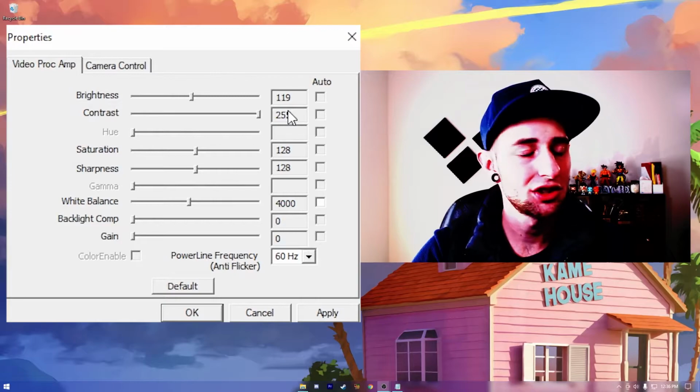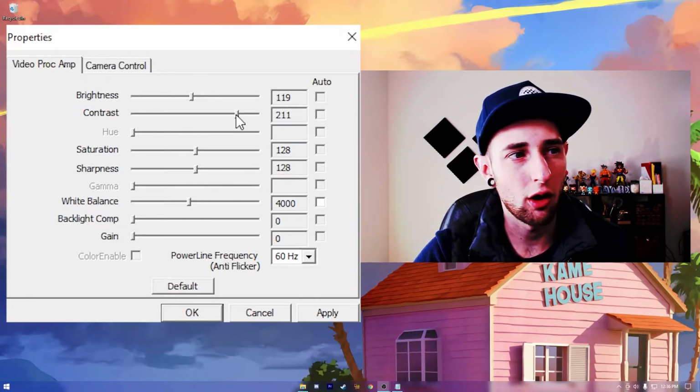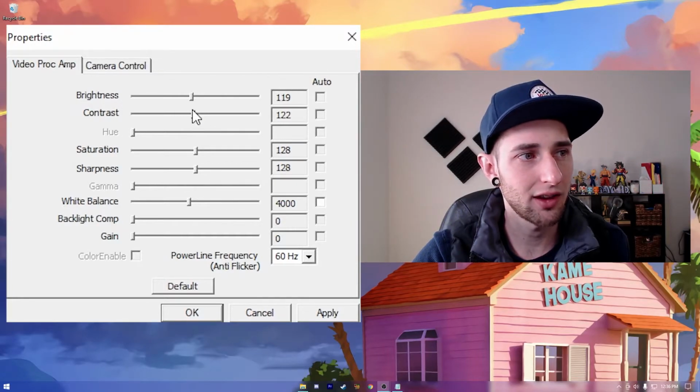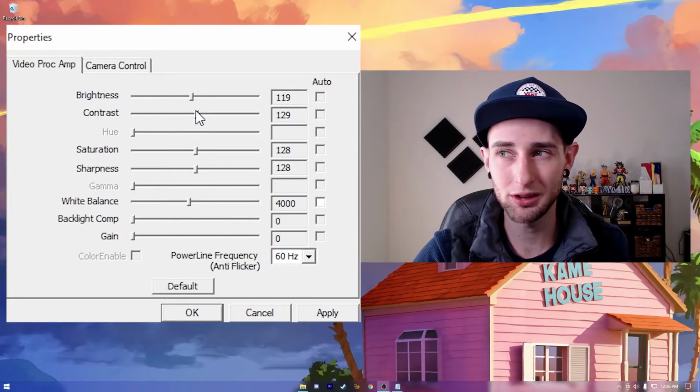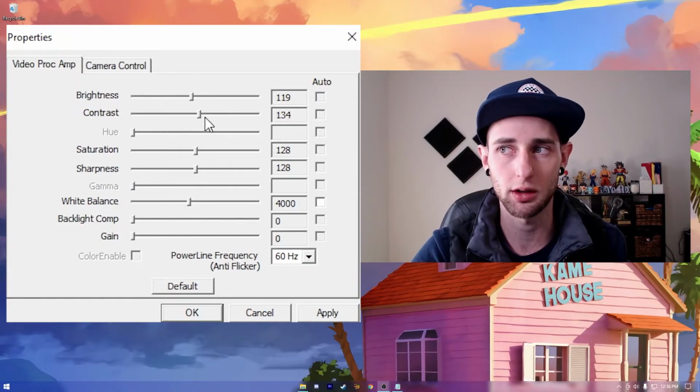The dynamic range on webcams is not that great. So just touching these a little bit, all of these sliders, you're gonna notice a big difference. But usually for contrast, I like to go just a couple spots away from the middle, pretty much. Maybe right about there. But you can kind of play with this and see what your preferred look is.